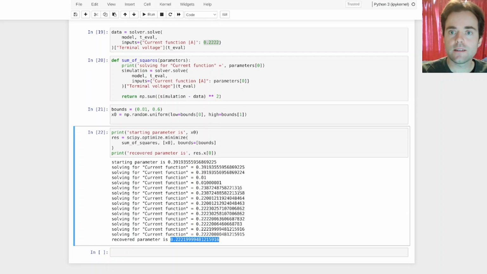In the next video, I'm going to demonstrate PyBaMM's functionality in terms of evaluating the sensitivities of the model and how you can use that for data fitting as well.